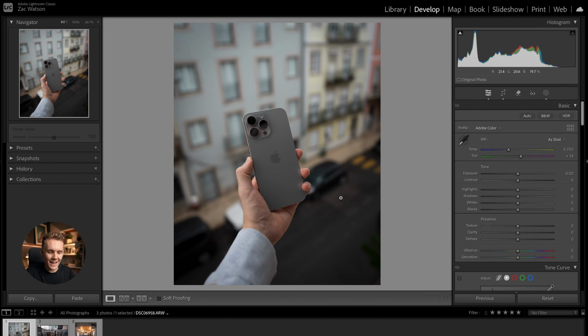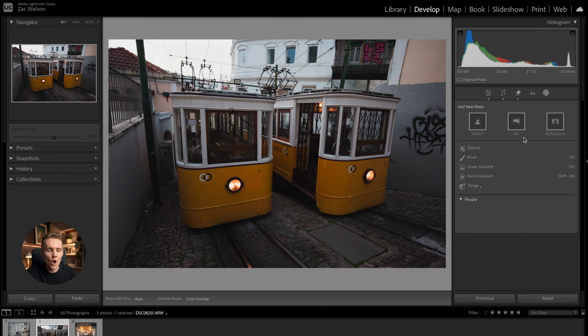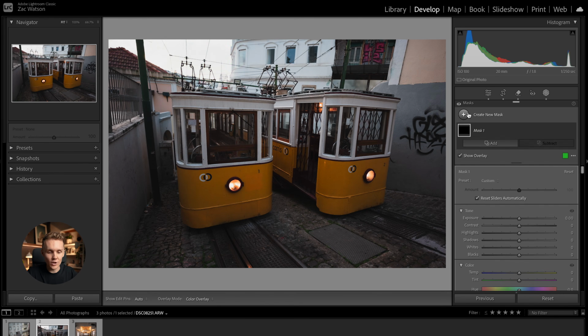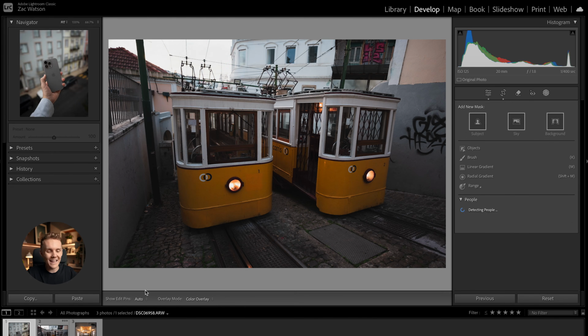Let's now move on to the sky mask. This one is pretty straightforward. All you've got to do is hit select sky, and this one pretty much works every single time. Lightroom will now mask out where the sky is, and once again, you can make all the local adjustments to your image just like that. If we now remove that mask, we can also then hit select background.